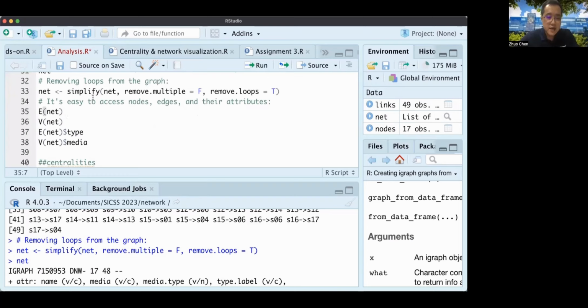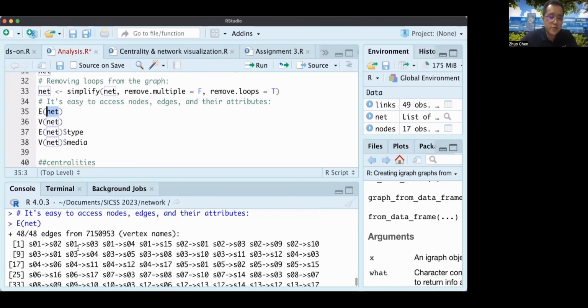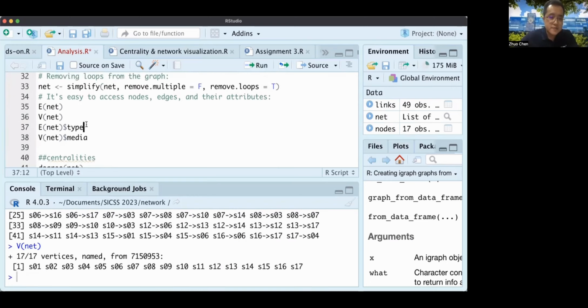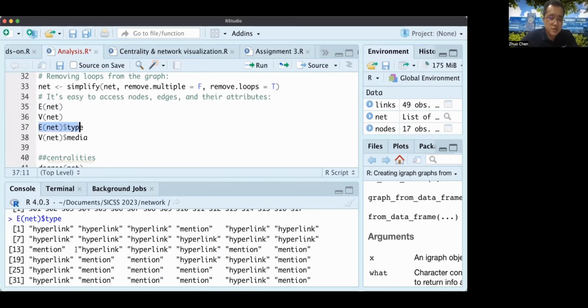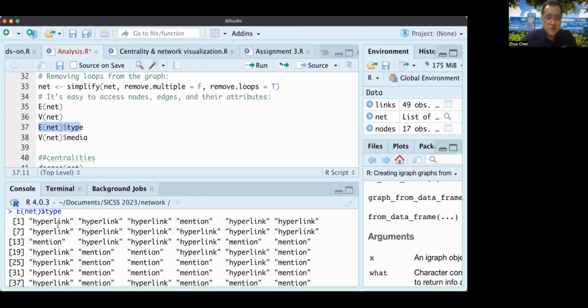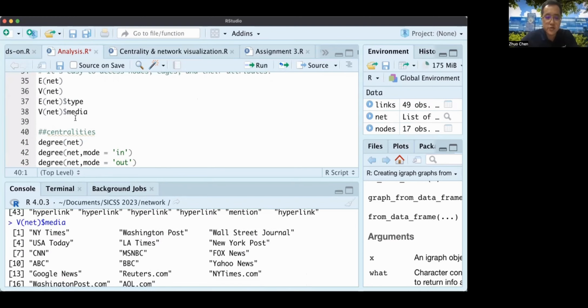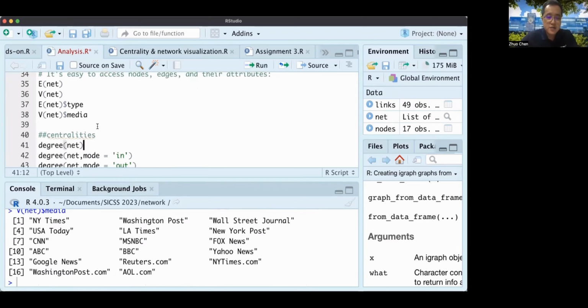We can easily access our nodes, edges, and their attributes by using these simple functions. E here means the edges, right? If you type E and indicate that you are looking at the edges of this network, it will show you all the relationships, all the ties. The same applies to the V function, which means vertices. We can also see their attributes, such as the type of the edges. It will give us the type of each edge, where some of them are hyperlink and some of them are mentioned, right? And we can also see the names of these nodes, which are stored as media in our original node list, so we can get a rough sense.